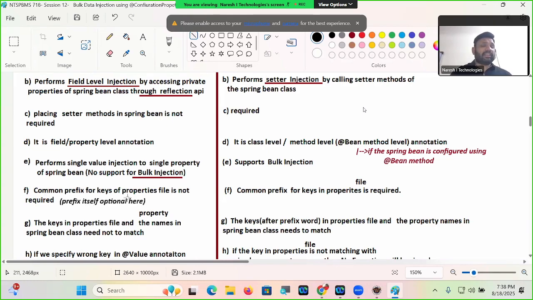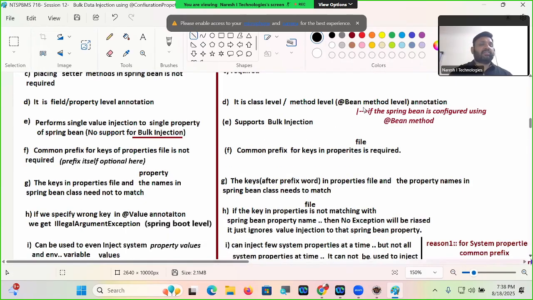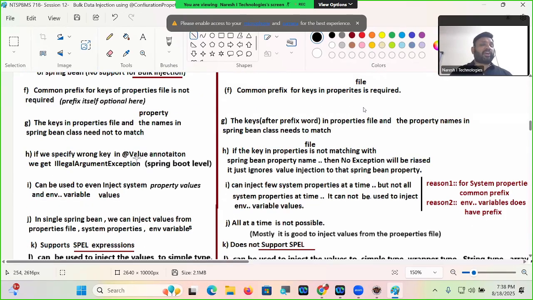Common prefix for keys of property file is not required. Prefix itself is optional here, right, my dear? Common prefix for keys in property file is required or not required? The keys in property file and property name in Spring Bean class need not match. The keys in property file and property name in Spring Bean class need to match, right? Okay. If we specify wrong key in @Value annotation, we get what? IllegalArgumentException, Spring Boot level, right?